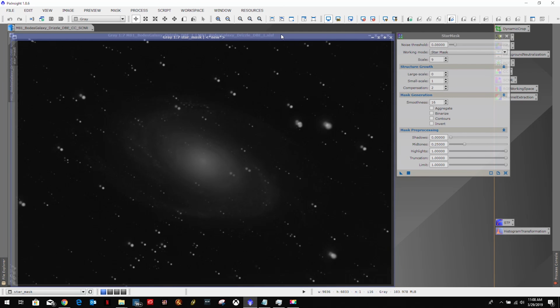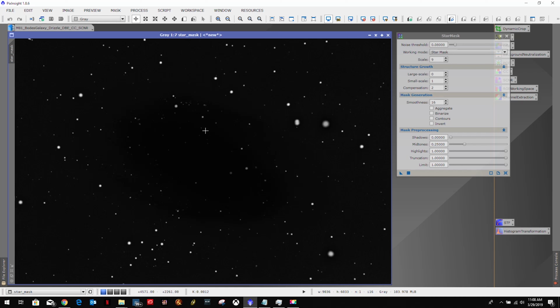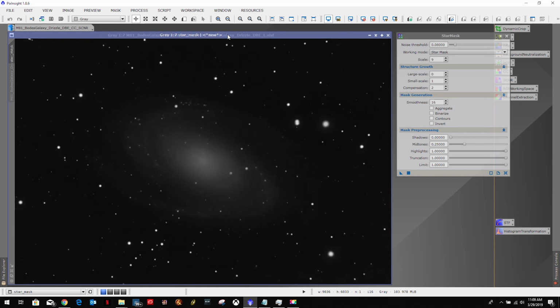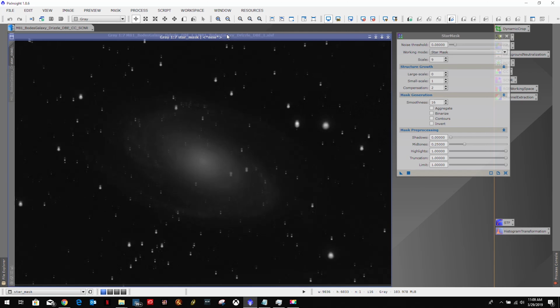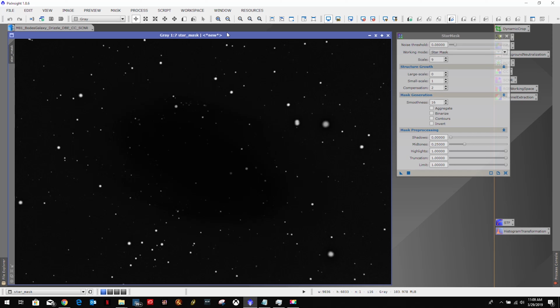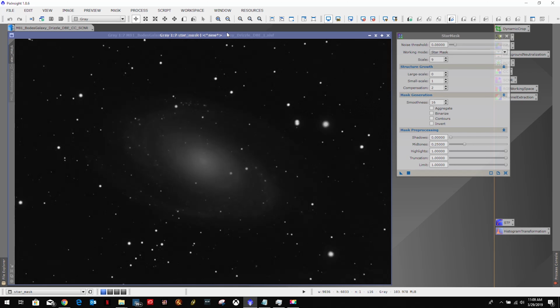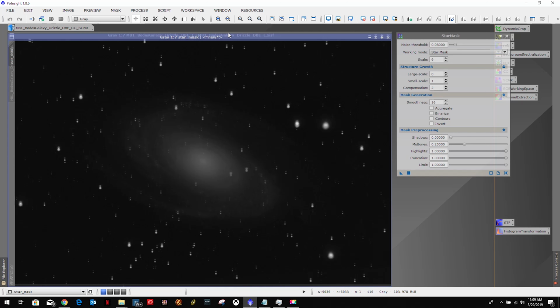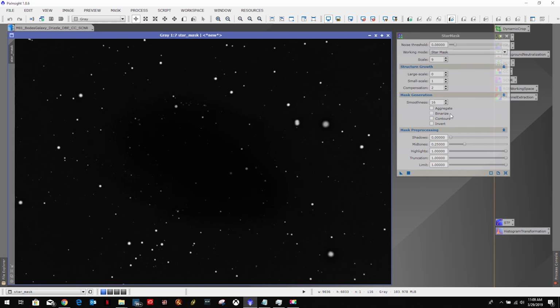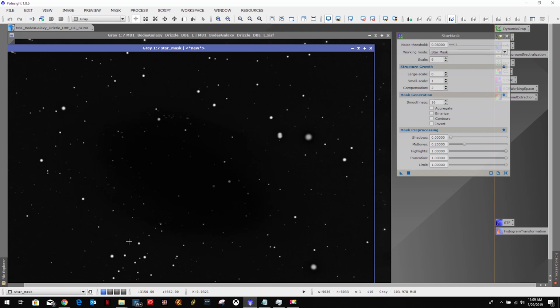Alright, let's see what we got. Still nothing for the galaxy, that's good, and the larger stars are definitely picked up. So we will leave that just like that. That gets us all the stars that we want to protect, or not protect, depending on how we apply the mask.